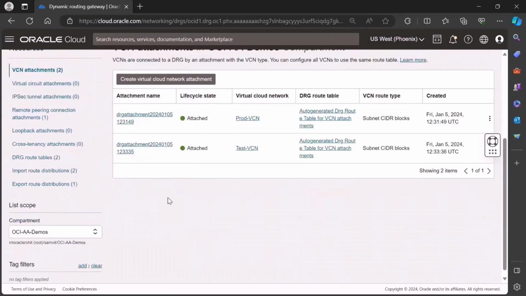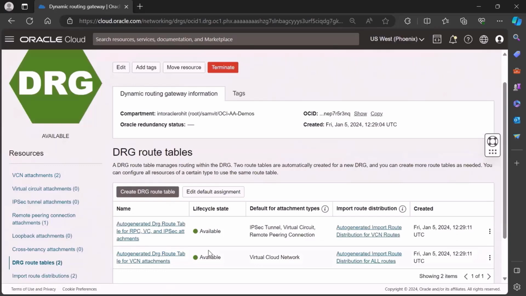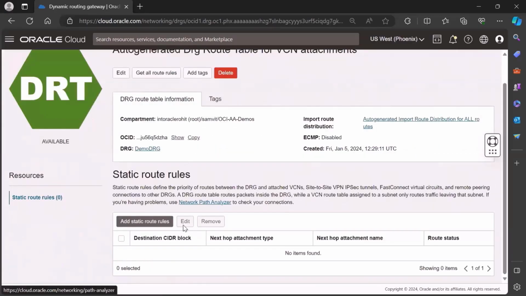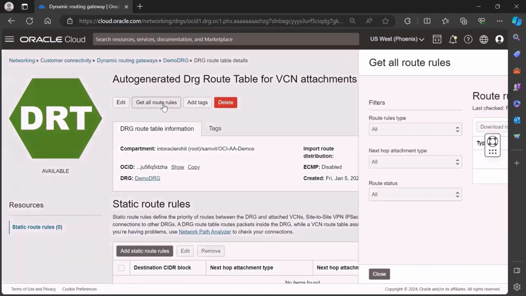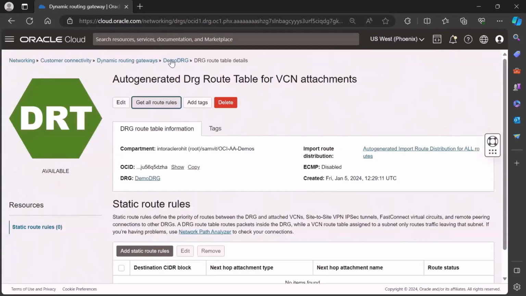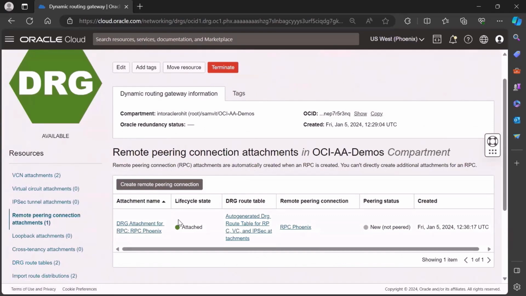Now let me show you one thing. Let me go back to the dynamic routing gateway route tables. If I click here, you see there is no static route rule. If I click on get all route rules, if I refresh the table, I'm able to see only 4. Click on close.